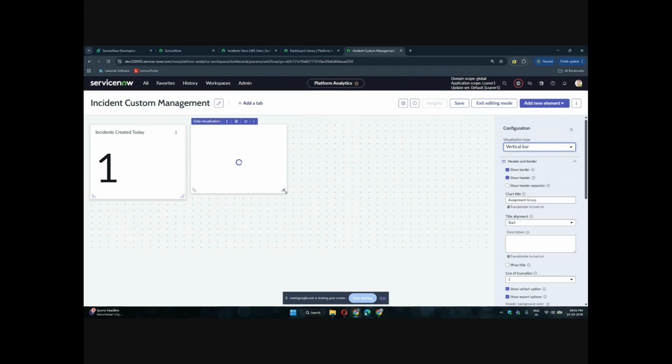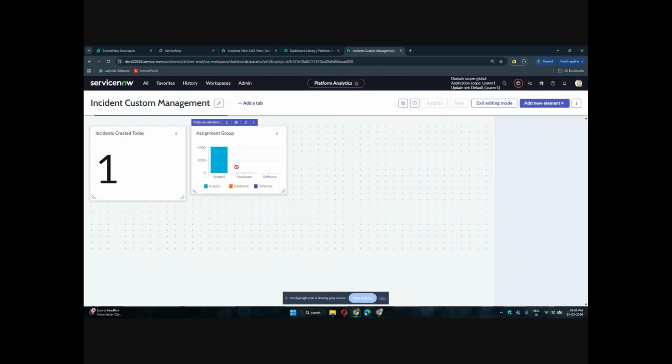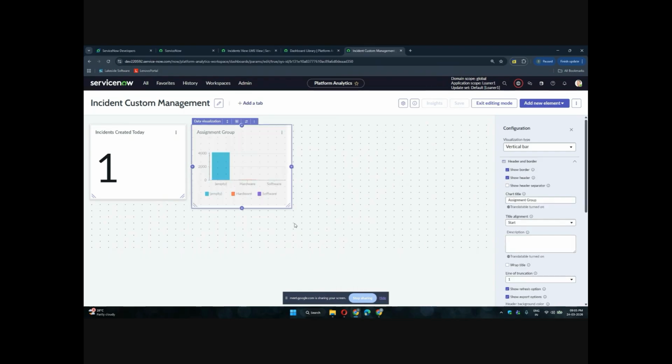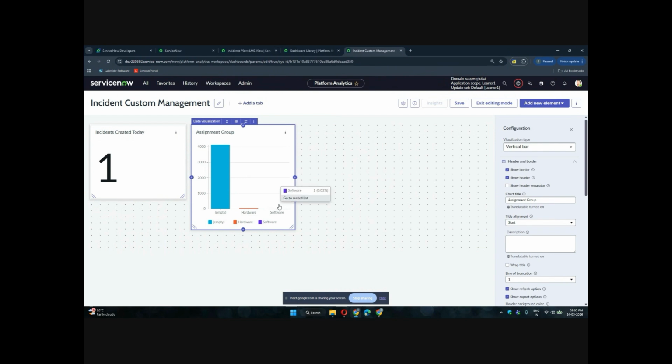I guess we should save it first, so that we don't lose the data. If you see, the software has 4000 plus records and hardware has something like zero. When you hover on it you can see it has 35, and when you hover on the software it shows 1. Basically 0.02%, and hardware has 0.84%, and this one has 99%. So that's why the bar chart shows more software, because of the large amount of data. That's the reason. Got it.